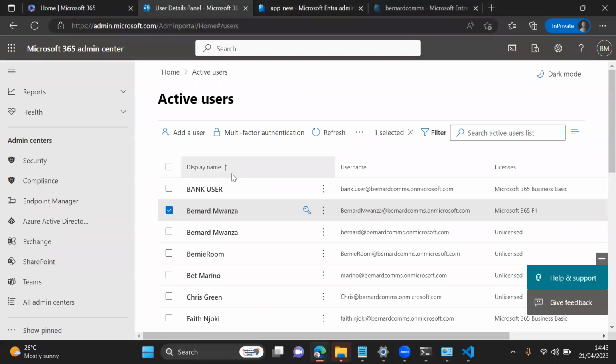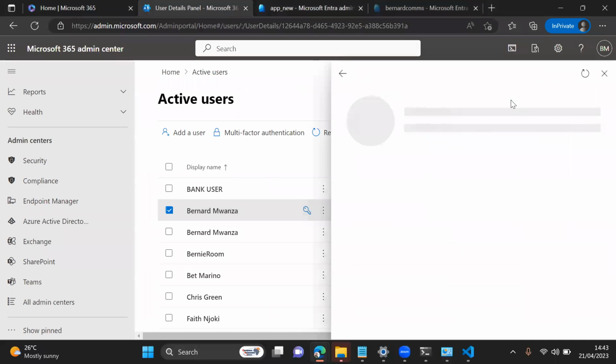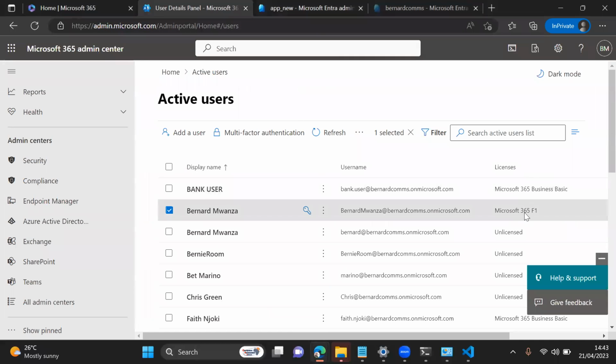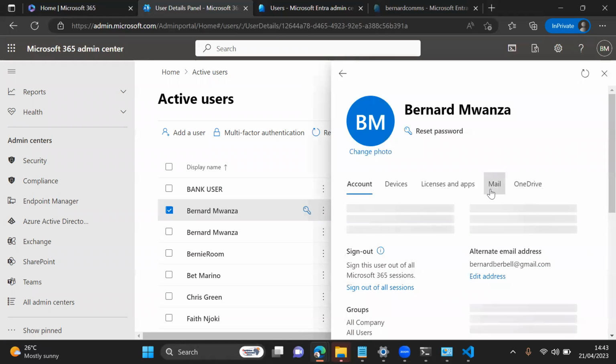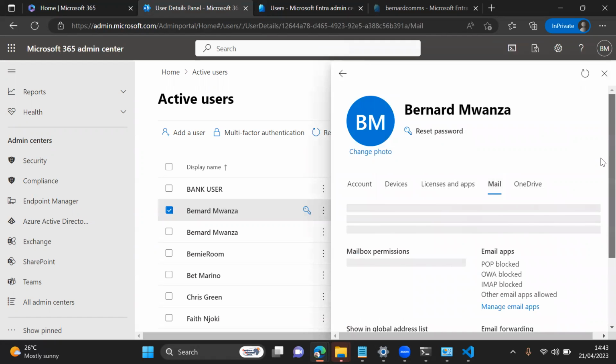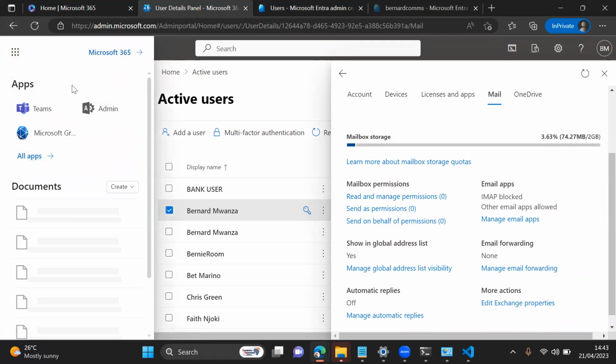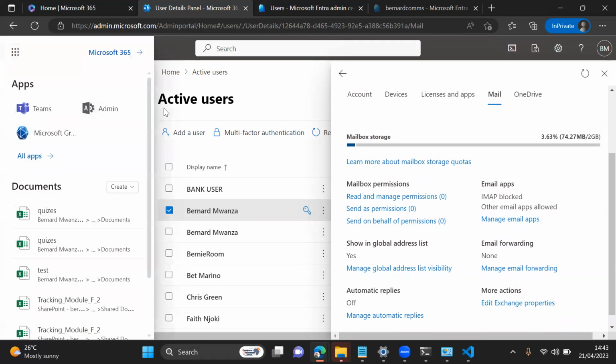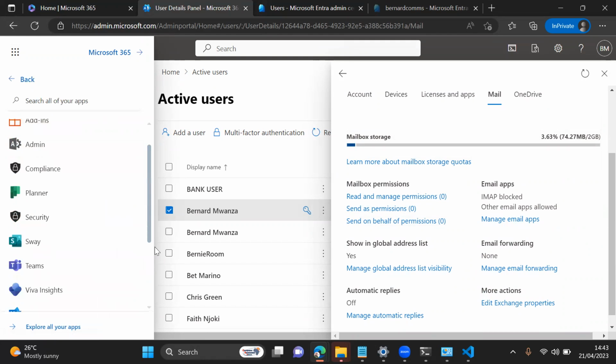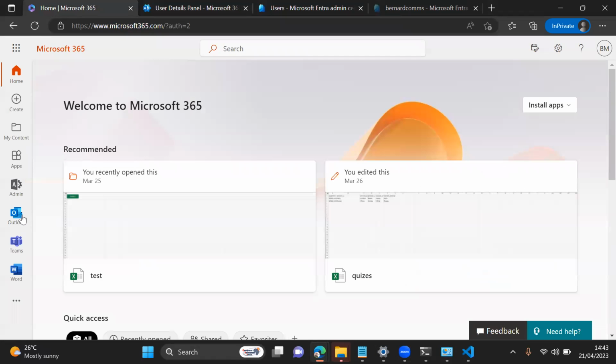Sorry, I can just go to M365. So this is the account that I'm going to send from. So it has a license and it has a mailbox. If I can just go to the mail tab just to show you there. So we have the mailbox settings there. I can also open Outlook. All apps. Outlook.